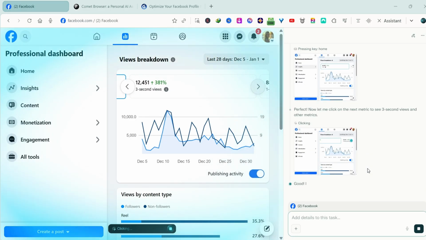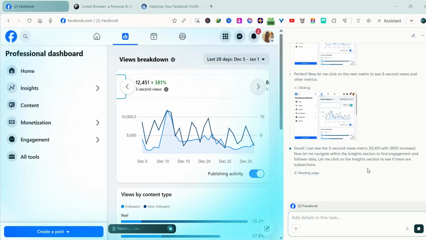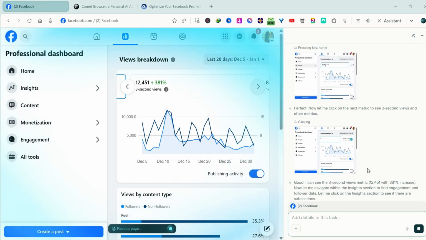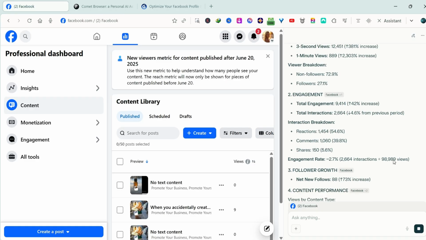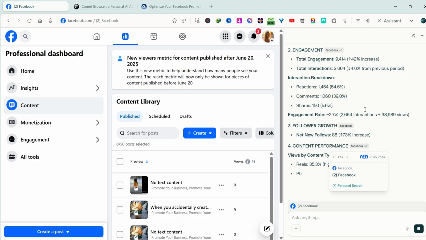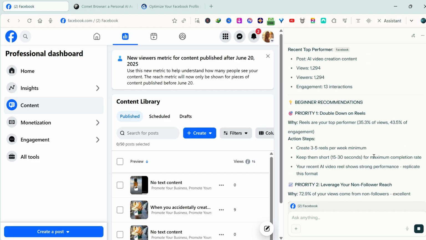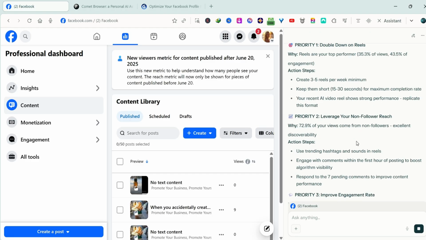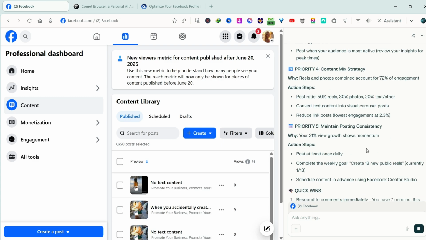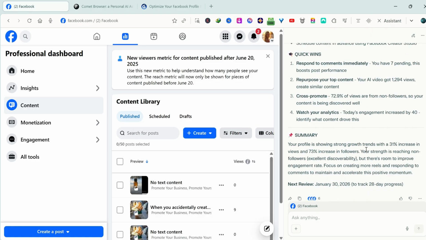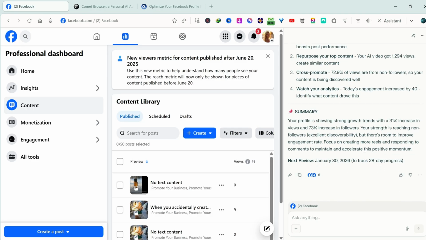I don't know about you, but I am not a fan of looking at analytics and trying to figure out what's the best thing that I should do. And here we are getting the baseline report, the key performance metrics, engagement, follower growth, content performance, all the way down to recommendations. What's the priority to double down on? How to leverage your non-follower reach, how to improve your engagement rate, your content mix strategy, maintaining posting consistency, some quick wins, and your summary. This is phenomenal. You guys have got to give this a try.